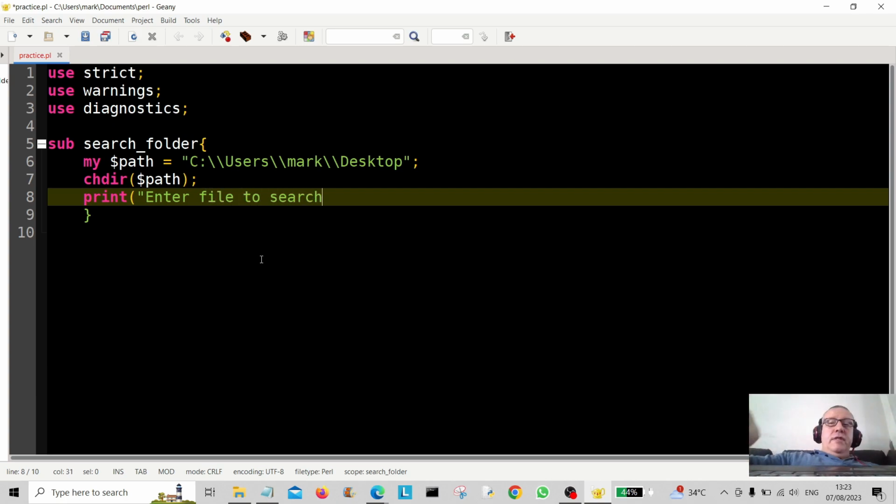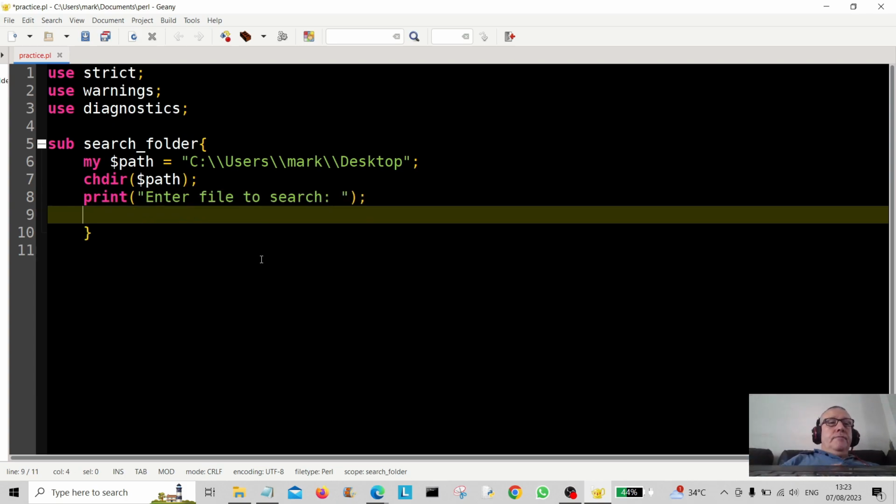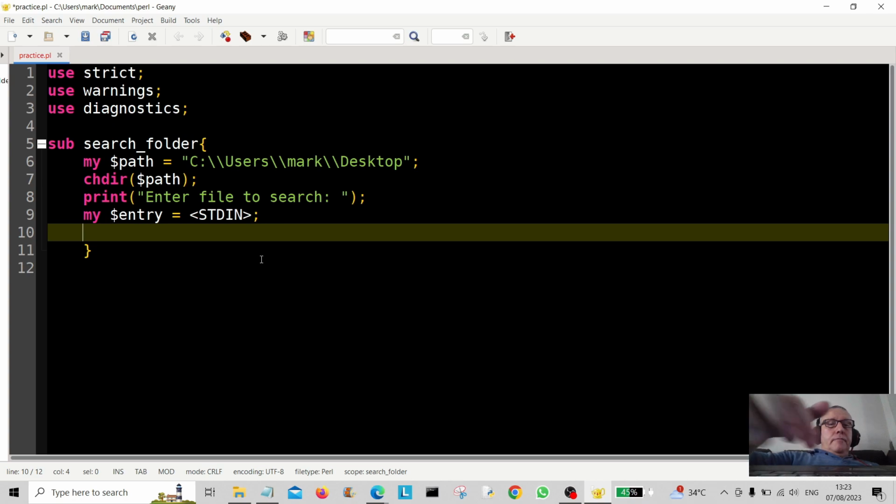Now I'm going to search for a txt file that I've already created on my desktop, and the next one is my scalar entry. It's going to be equal to standard input, so the user will type in the name of the file, the full name of the file, sorry. Okay, and then that's going to be chomp scalar entry.